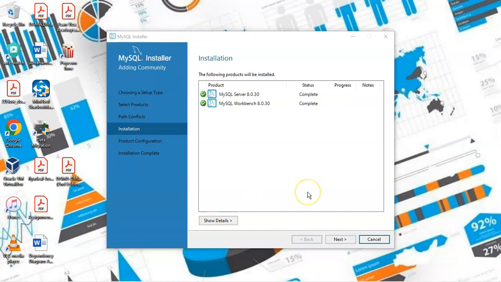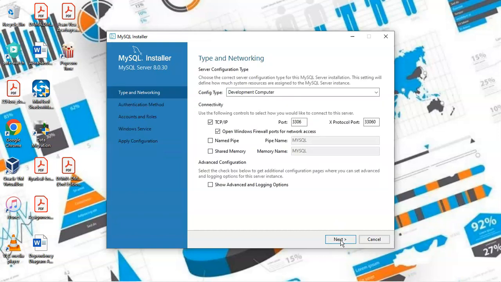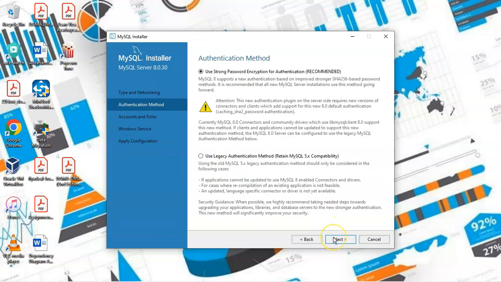After the installation is completed, you can click Next. And now is the product configuration. Let's configure the product. Click on Next. And it's better to leave the same configuration without any change. Click on Next again. And here we reach the authentication method. We have here two options. The first one is to use a strong encryption authentication, and this is preferable in the actual work environment.